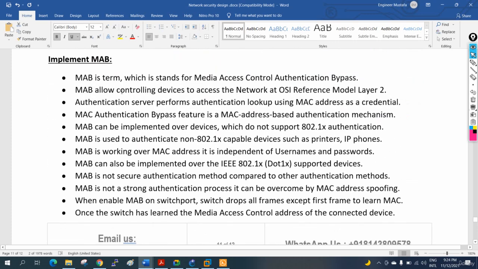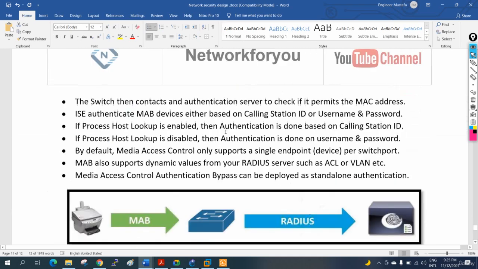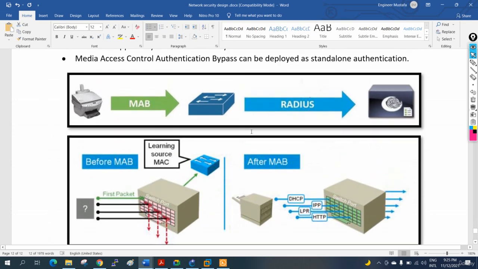And then we have MAB. MAB is nothing but MAC Authentication Bypass. So with the MAB also we can authenticate. What we will do in a real scenario, if you see a printer or scanner, we don't have the username and password. If you remember, in the printer we don't have the username and password. So how can we authenticate the printer, the IP phone, or the scanner in the organization? We can authenticate with the MAB, that is the MAC address. Through the MAC address we can authenticate.